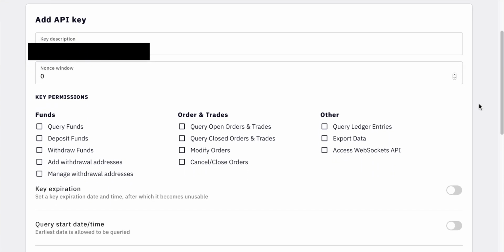Here, you will see all of the options that you need to change. Firstly, the name of the API key. You can change that to something else that is memorable. Kraken suggests you call it Kraken Pro Mobile App. So that's what I did.